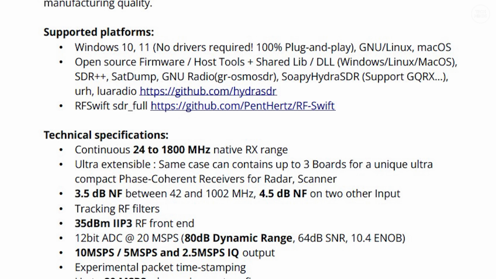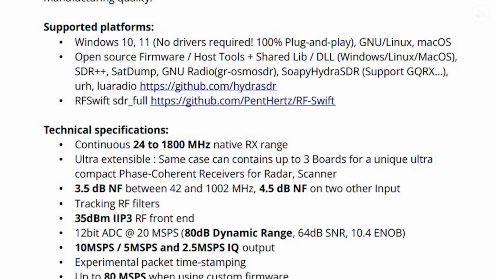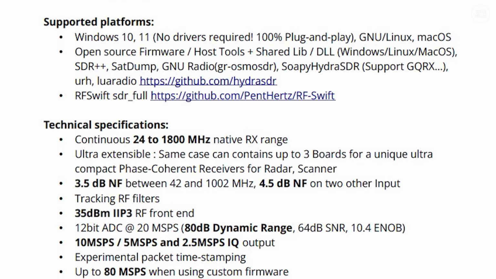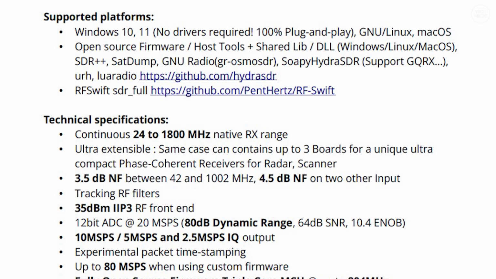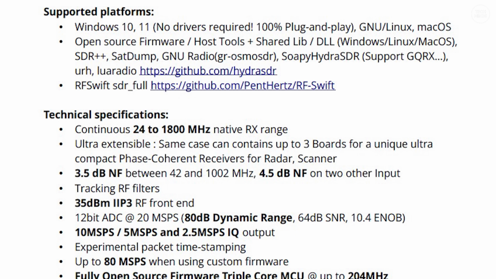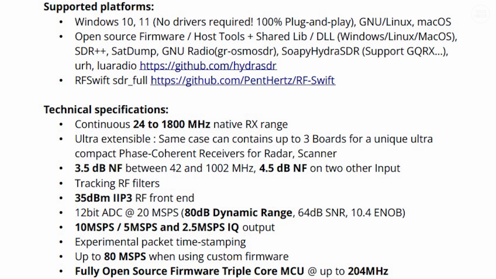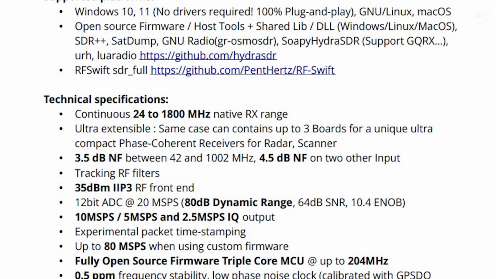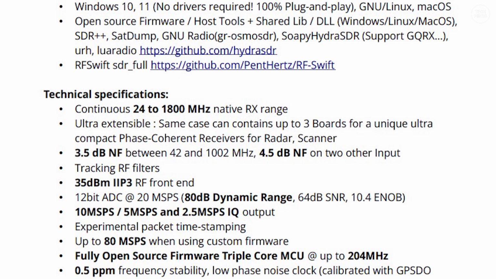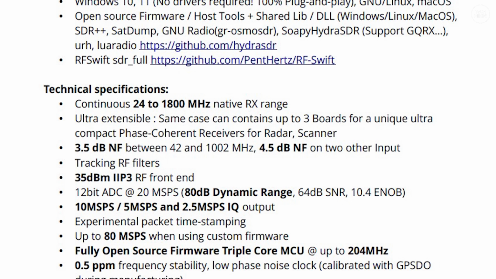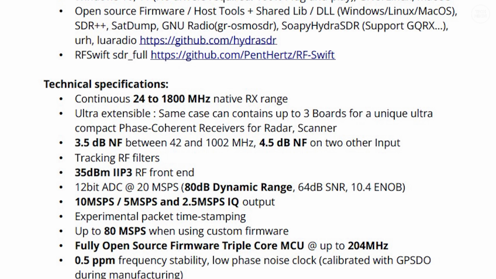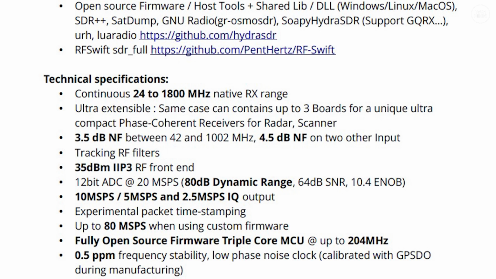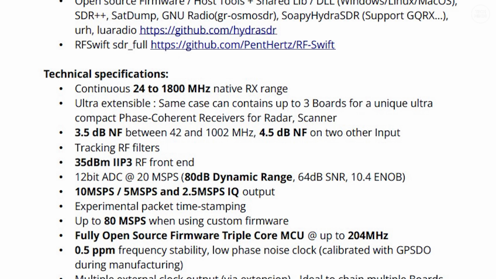Now the specification states it has a 12-bit ADC at 20 million samples per second with a high resolution and dynamic range of 80 dB. Now with custom firmware, apparently it can support up to 80 million samples per second, but at this time I have no knowledge of any custom firmware that can actually do this. I guess we'll have to wait to see what happens there.